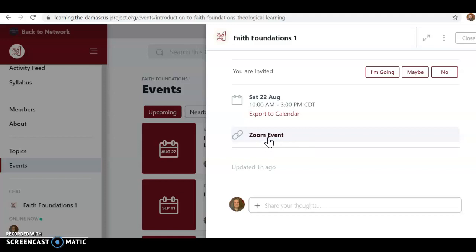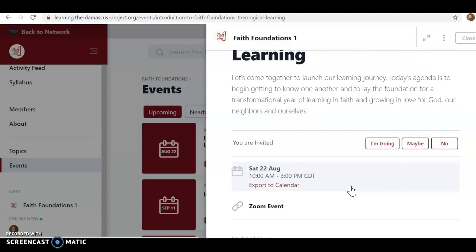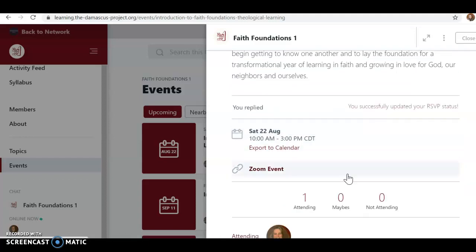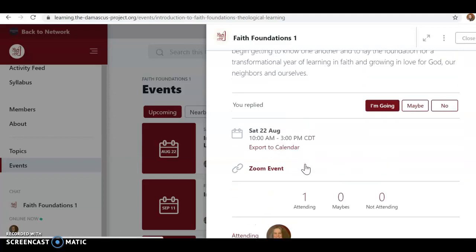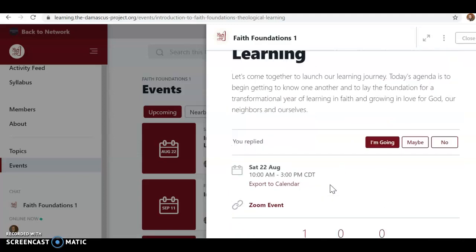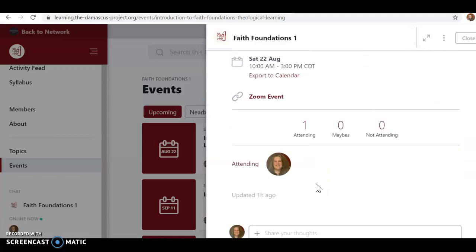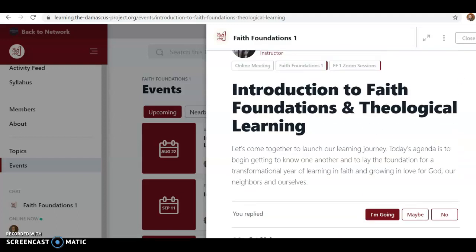So you're going to want to make sure you have your Zoom app downloaded and in good working order. Another great thing about these invitations is that you can RSVP here, and then you show up as attending, which is very nice. So we know that you're aware of the event and that you're going to be there, and the network also automatically sends you reminders about the event so you don't miss it. And then you can also export a little invitation to add to your calendar from here if you'd like.